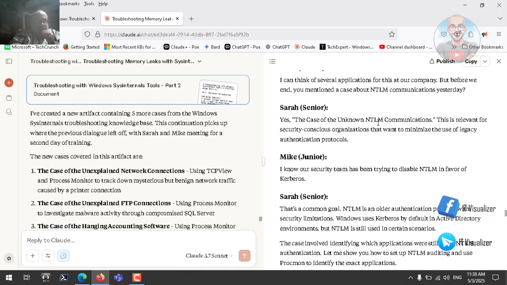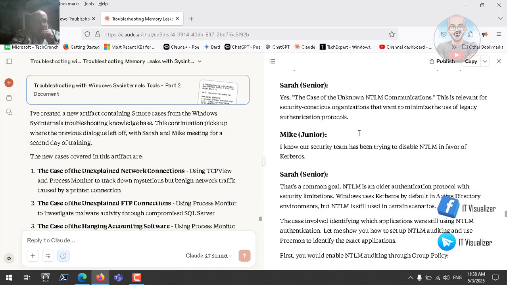Yes, the case of the unknown NTLM communication. This is relevant for security-conscious organizations that want to minimize the use of a legacy authentication protocol. We all know that NTLM is an old authentication protocol. The most commonly used authentication protocol in networks, especially in domains, is the Kerberos protocol.